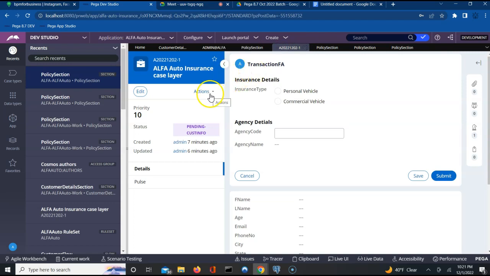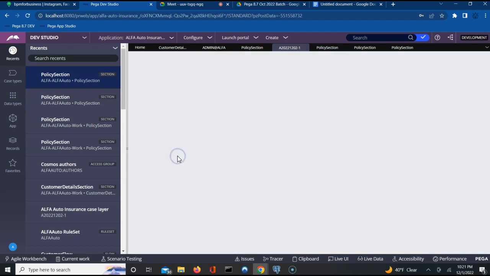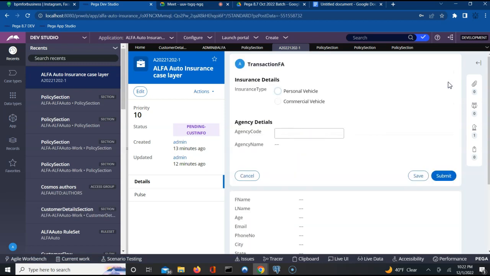Let us see if the blocked rule picks up anything which is in the hierarchy. Let's refresh and check. Go. Nope, that is not getting picked. When you have marked it blocked, irrespective of whether the name is same or it is part of the hierarchy, it's not going to be picked. That's what we have understood.